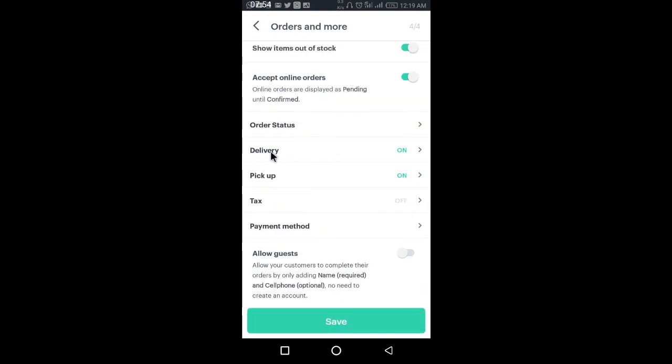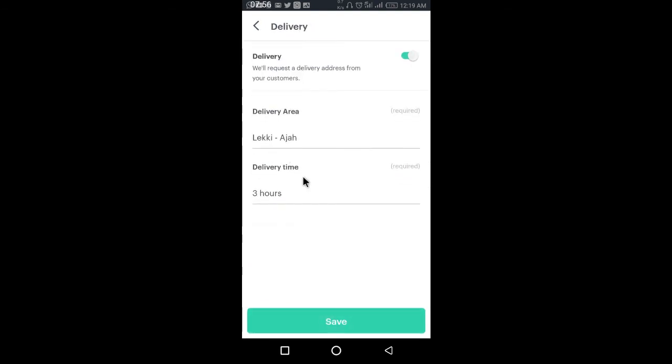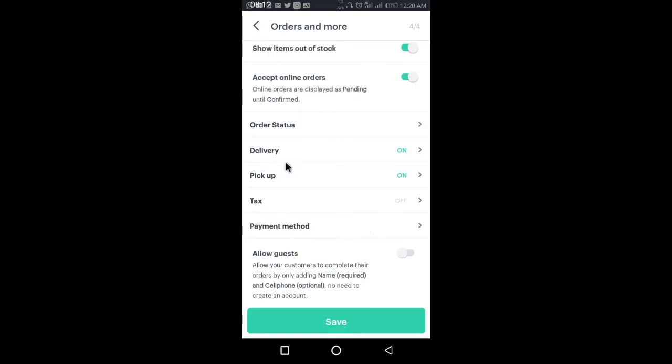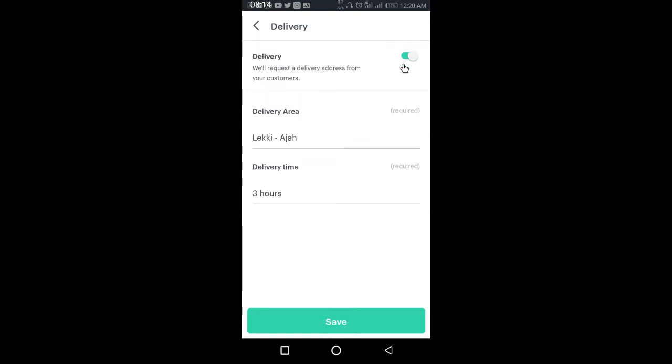Okay, you can click on delivery. And you can put your delivery information. You can put the delivery area. I can say deliver from Lekki to Aja, and delivery time should be 3 hours. Depends on you, on your location. That's if you accept delivery, but if you don't accept delivery, you can turn it off.